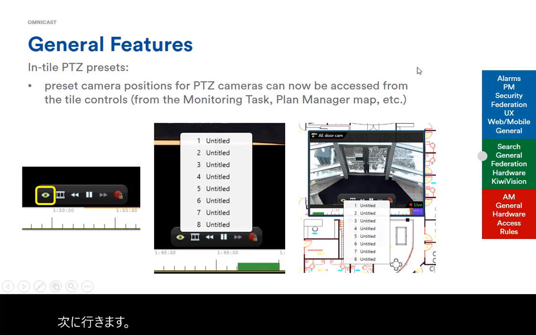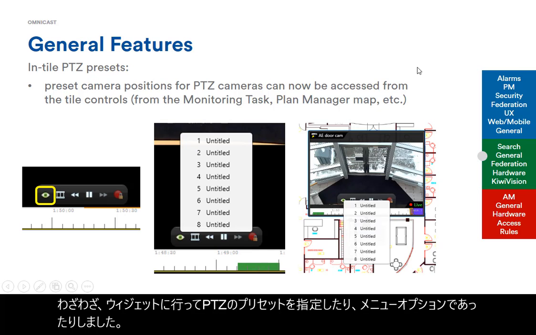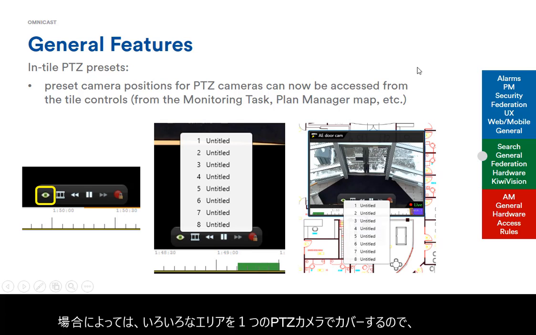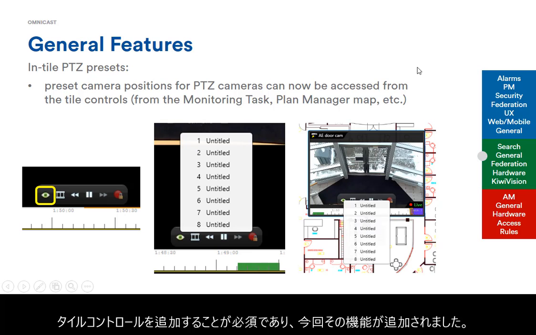Okay, so moving on, we're going to look at PTZ presets. So previously, when we had a PTZ camera in a tile, we had to go over to the widget to pull up the presets, or use a menu option here. But if you really are jumping from one preset to another very quickly, or depending on the situation, you're really covering a lot of area with this camera, we figured it'd be really nice to have those actually in tile controls, and that's what we've added here.